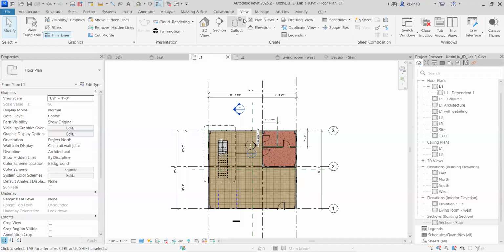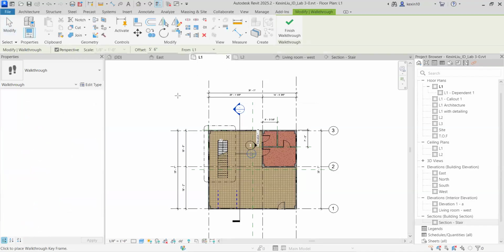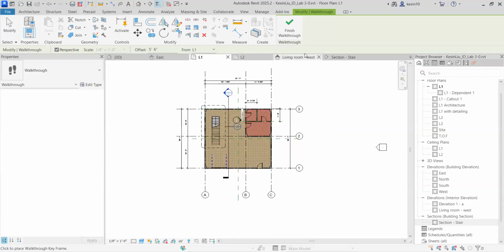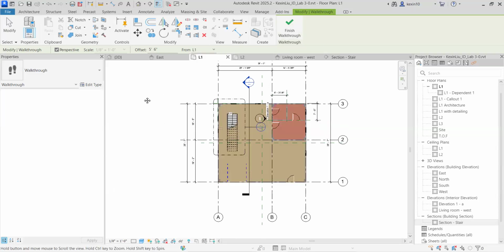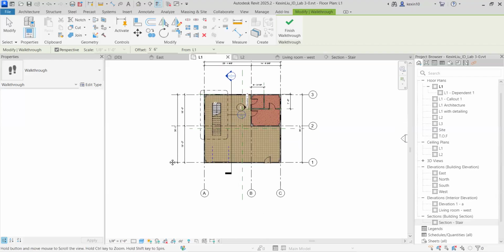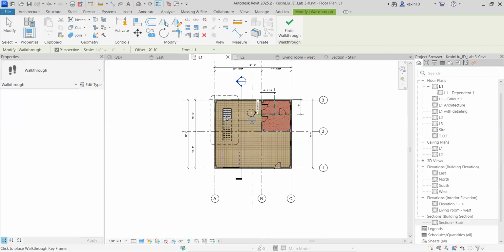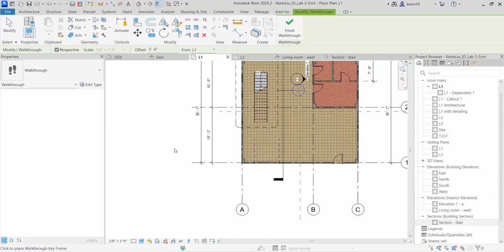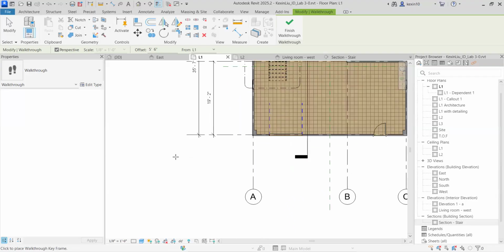So still in the view tab, we can see there's a 3D view here. If we choose it, there's a drop down menu, and we choose walkthrough. And now you can see we're in the status of doing the walkthrough. So now we need to choose a start point, which is our first camera. For example, I want to look from here first. So this is our first point.